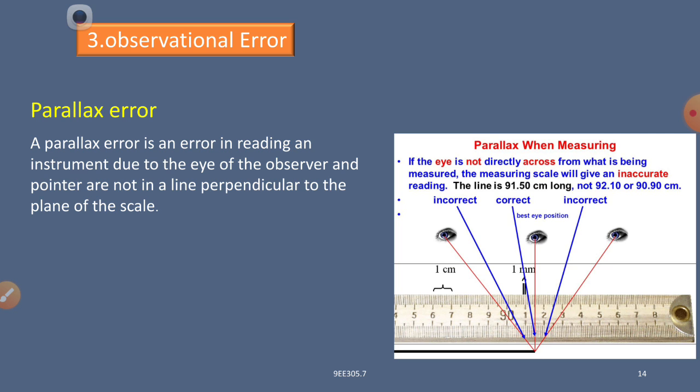A parallax error is an error in reading an instrument due to the eye of the observer and pointer not being in a line perpendicular to the plane of the scale. You can see a center eye, a right side eye and a left side eye. The left side is incorrect and the right side is also incorrect, whereas the correct one is the middle eye. At that condition we have to take the reading. So you can see here the line at 91.50 centimeters, not 92.10 or 90.90 centimeters. So this is known as parallax error.